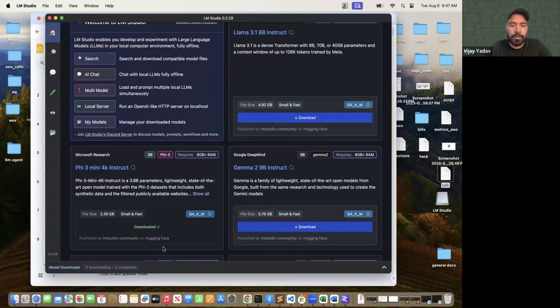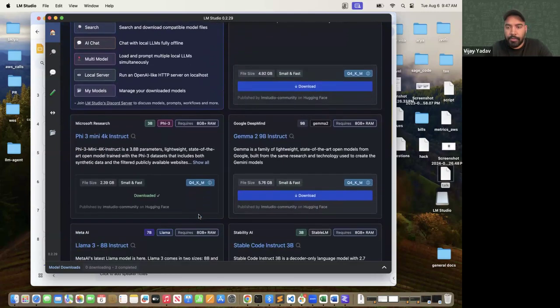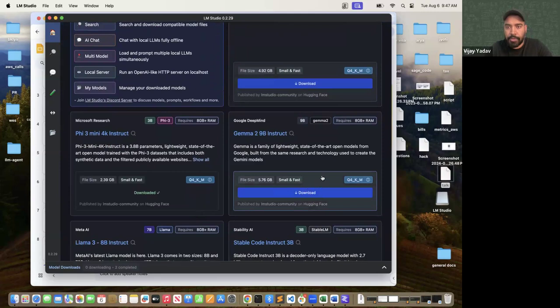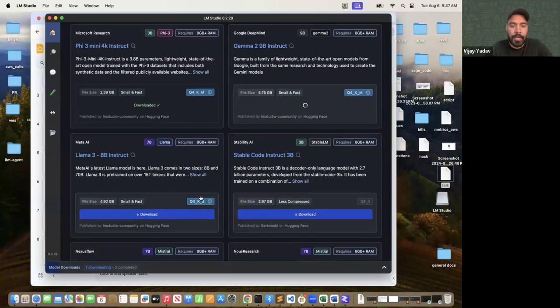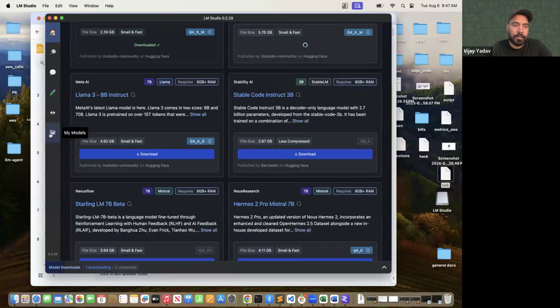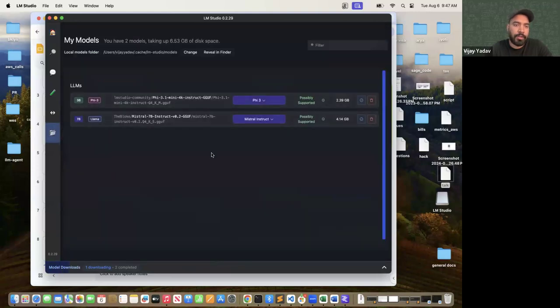Simply click on download. I will show you one small example, maybe with Gemma 2. You will see the panel here when the download is in progress, and once the download is done, you will see all the downloaded models here. In my case, I already downloaded Phi 3.1 and Mistral 7B. Again, it totally depends on the use case which model you need to pick.